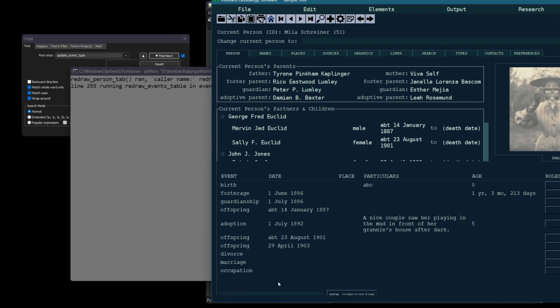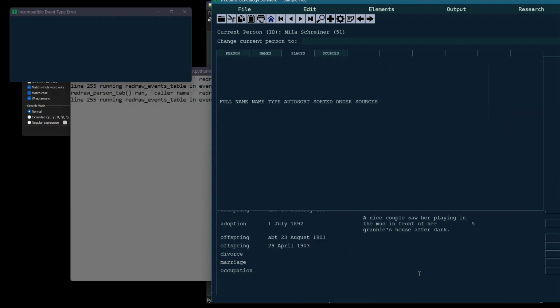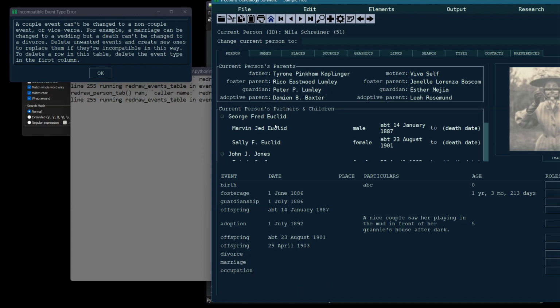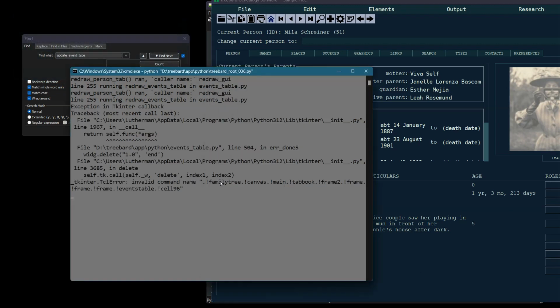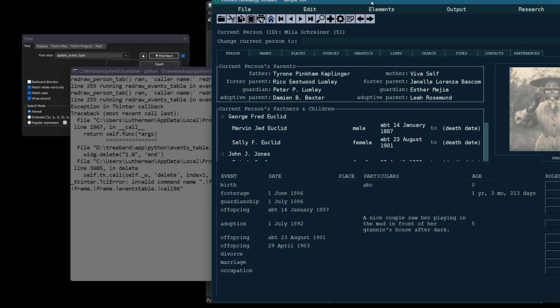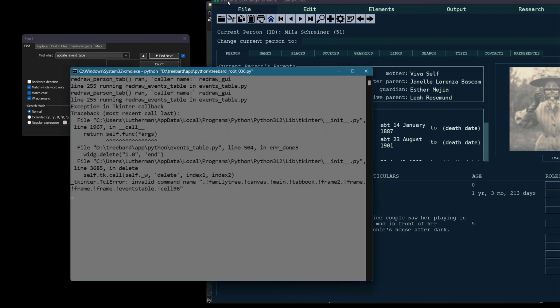Occupation. But what happens if you try to change occupation to wedding? We want the error message to open, say no can do, the TREEBARD error message. We want it to go back to occupation, and we want to have no Python errors. It went back to occupation. We got our TREEBARD error message. Now what happens when you click OK? Still trying to refer to a widget that doesn't exist. So everything I did works except the part that I was trying to fix.